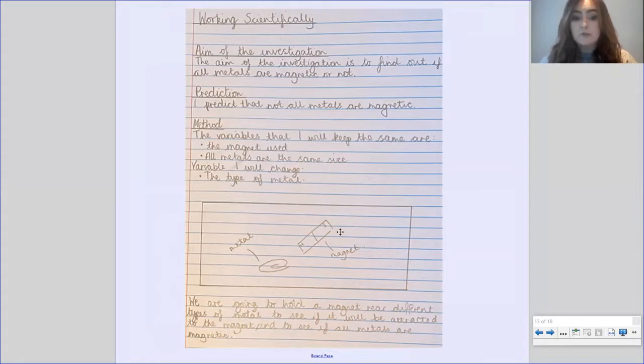We then drew a picture of what we're going to do. So I've got the magnet here and I labeled it. And then I've got the metal here, which was a paper clip, and I labeled it. And then underneath, I wrote exactly what it was I'm going to do. So I said, we are going to hold a magnet near different types of metals to see if it will be attracted to the magnet and to see if all metals are magnetic. So this is what you should have completed before you come to this lesson today.